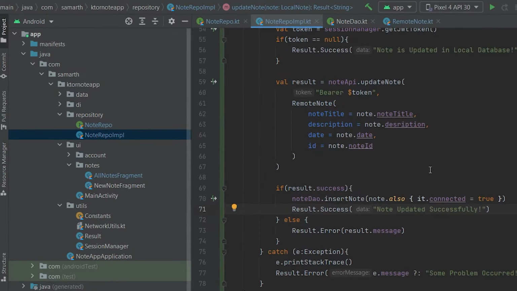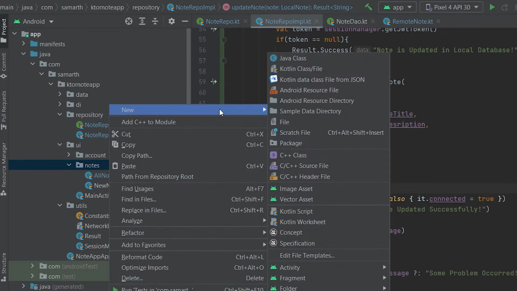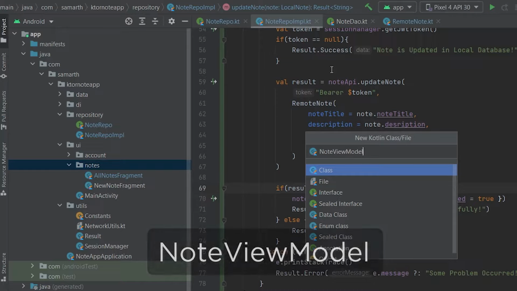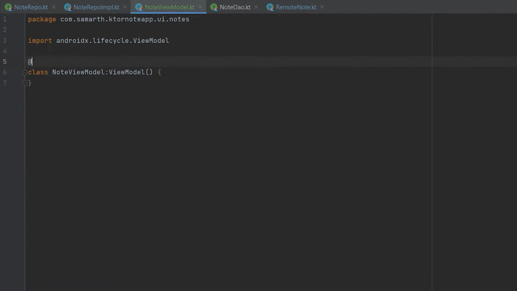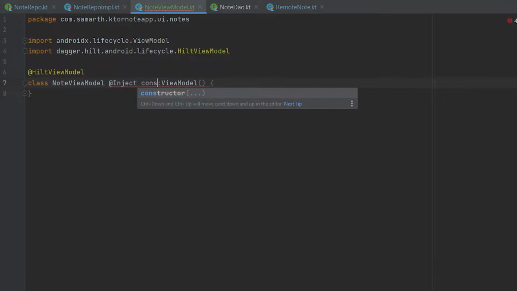Now let's create a view model in our notes package. So in this notes package we have to create a new Kotlin class which is NoteViewModel. It extends ViewModel. Here we have to write HiltViewModel, and then we have to inject some dependencies in the constructor.